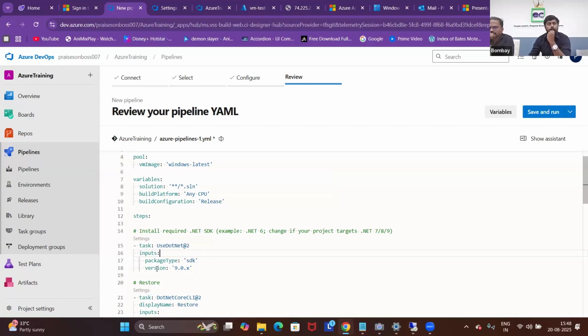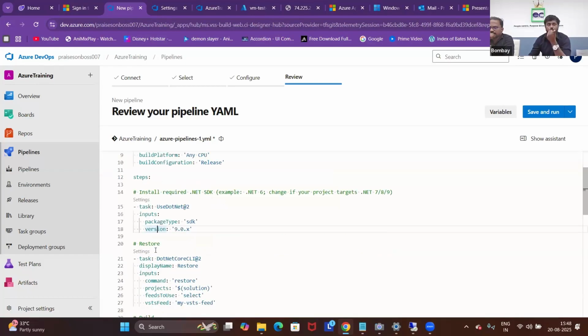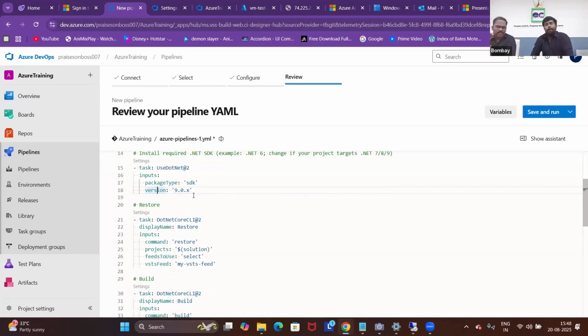So I need to use this command. If you are a self-hosted agent, it means we can install that Visual Studio SDK in our VM itself.